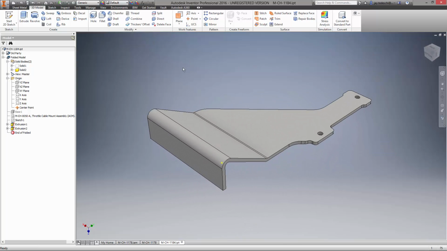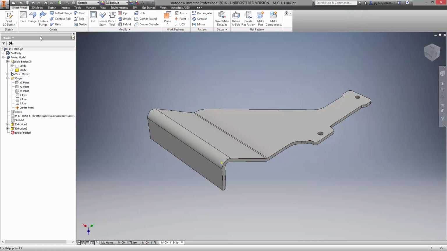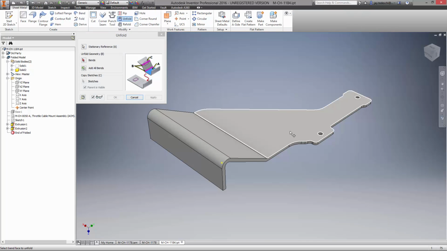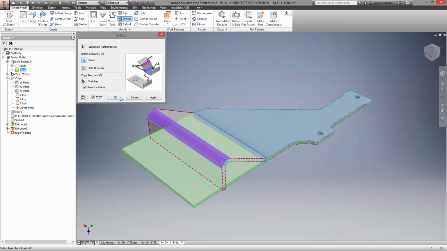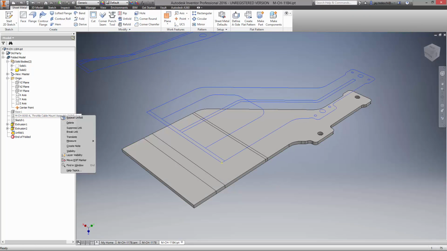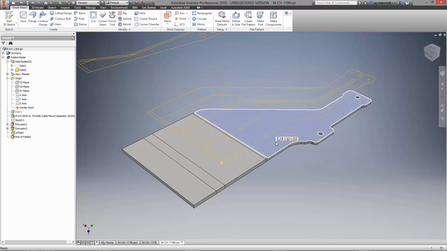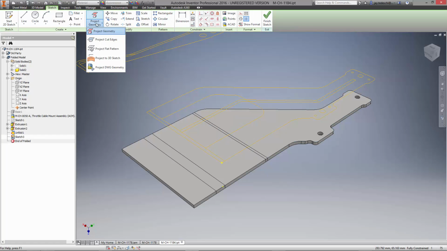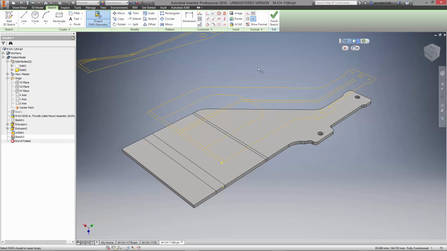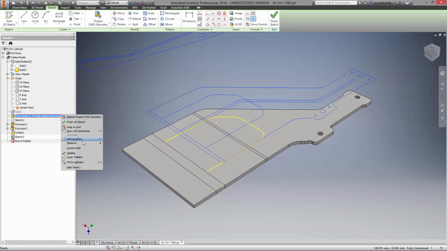Now that we have our body created from the DWG underlay, let's go ahead and show it in a flattened state. Inventor has the ability to create additional features while the model is folded or unfolded. For example, we're going to remove some of the material in the center of the design. Once again, taking advantage of the DWG underlay.